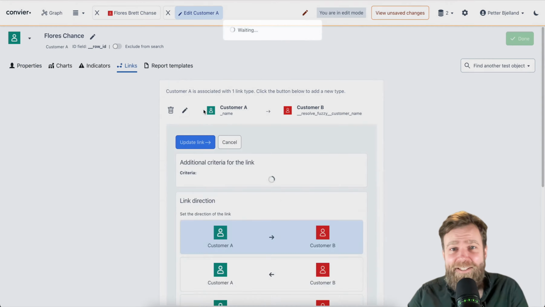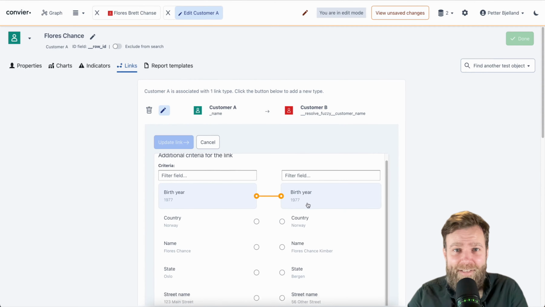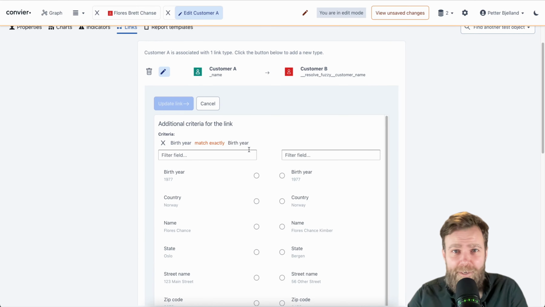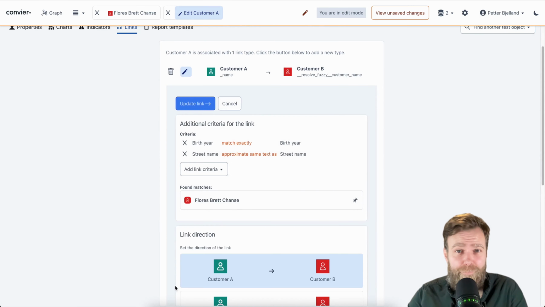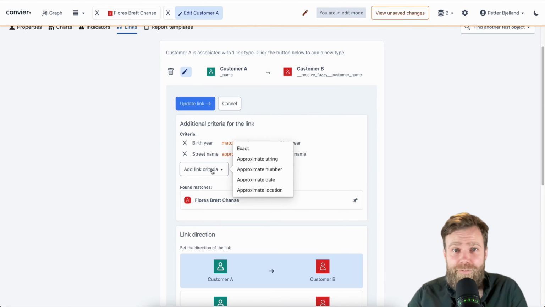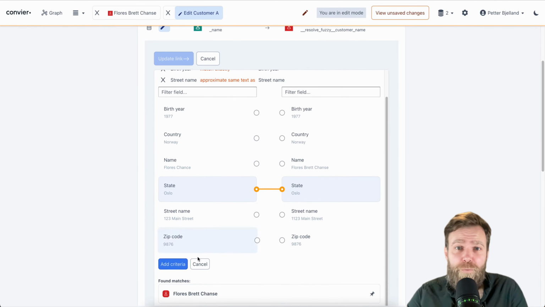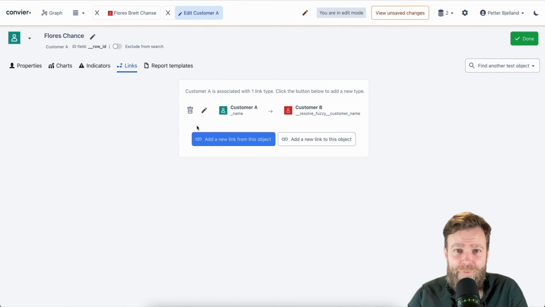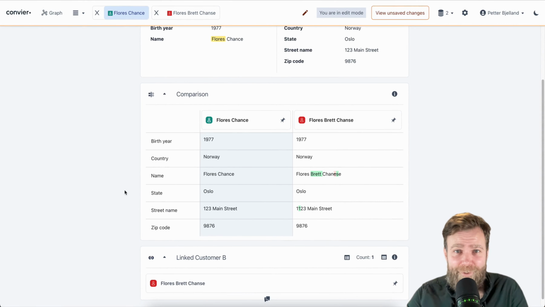I'll do this by adding criteria to the connection I created. These criteria can either be exact, for example, require the same exact birth year. They can also be approximate strings, for example, approximately the same address. They can also be approximate numeric values, locations, and times. Once I've added these criteria, I'm left with one match, which seems to be the right amount of matches in this particular case. This logic is now used on all of my customers.